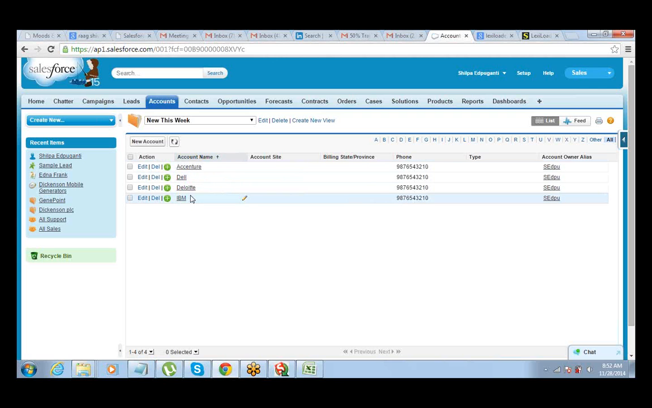Alright. So this is how it is. This could have been a bigger number of records. You could have done that easily. Data loader allows you up to 5 million records to be imported.